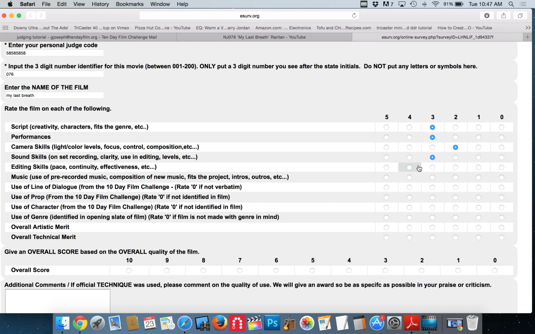Their editing in their film. Was there anything creative in their editing? Was it clean? It's a 3. Exceptional work. They did some special editing techniques, 4 or maybe 5. It was throughout the whole film. The rubric will tell you all this. Same thing with music. How was their use of music?